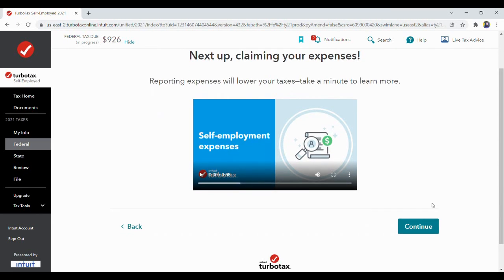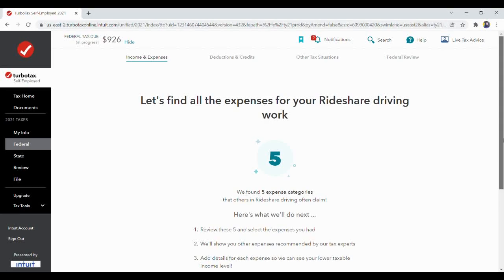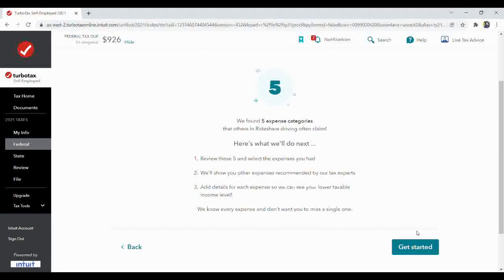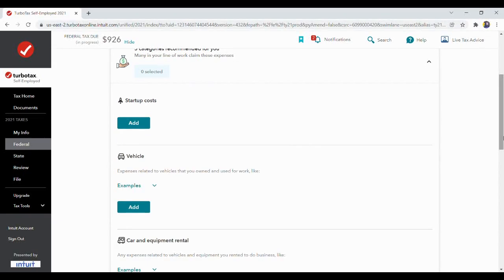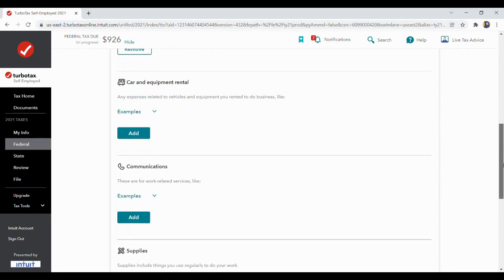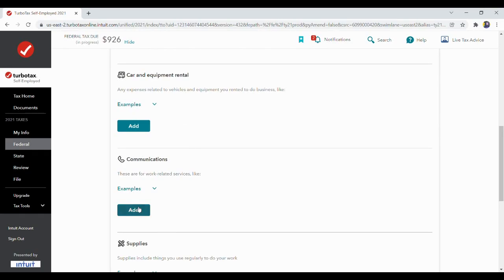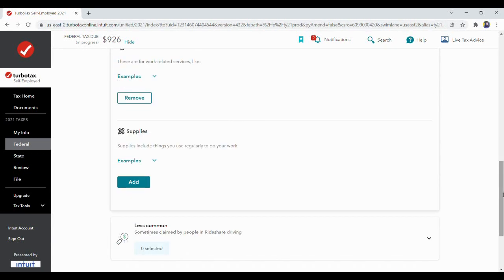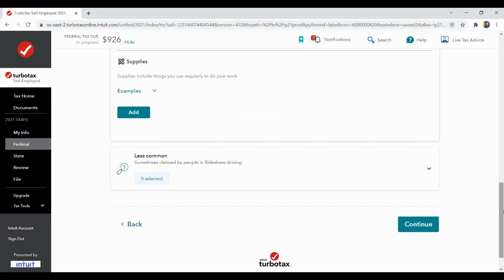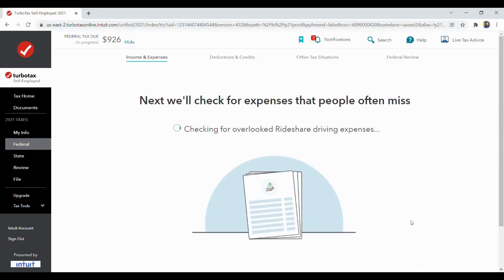Next up, claiming expenses. Yep, it has vehicle cost. I definitely have vehicle costs, just vehicle and communications. Also, if you bought your vehicle, the interest part of your car payment can be claimed as an expense. So any interest that you paid for your car will be an expense for any self-employment that you do, like Uber and Lyft.